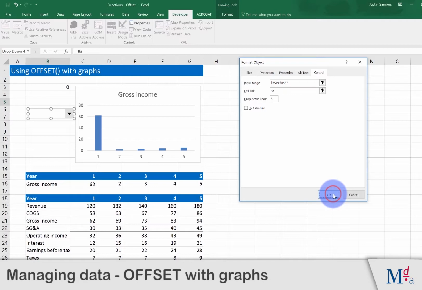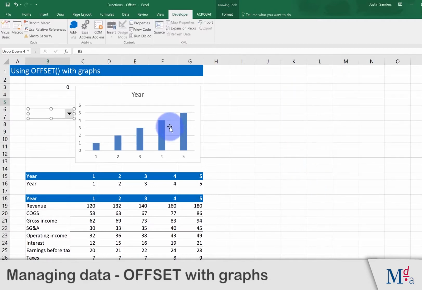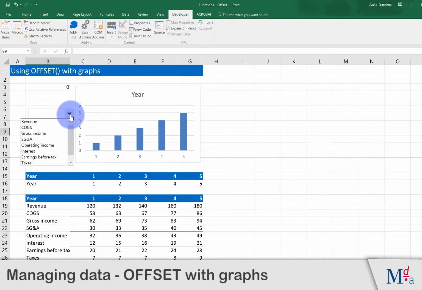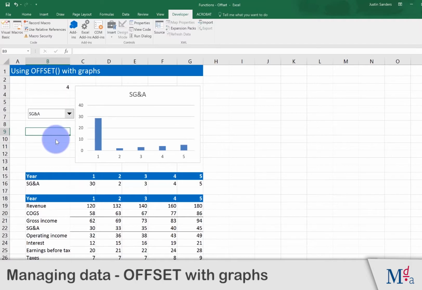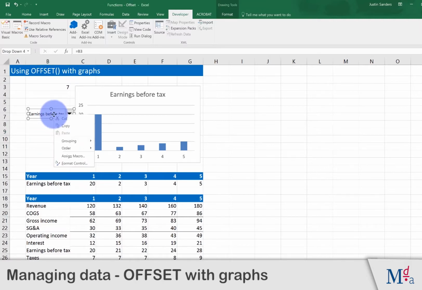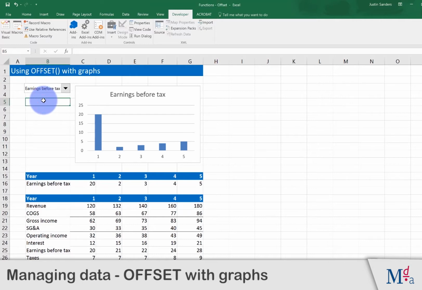And click OK. Clicking away from the combo box takes it out of design mode and means we can now use it. For example, we can choose the SG&A or the earnings before tax. Right-clicking on the combo box puts it back in design mode, which means we can now move it to hide the linked cell.